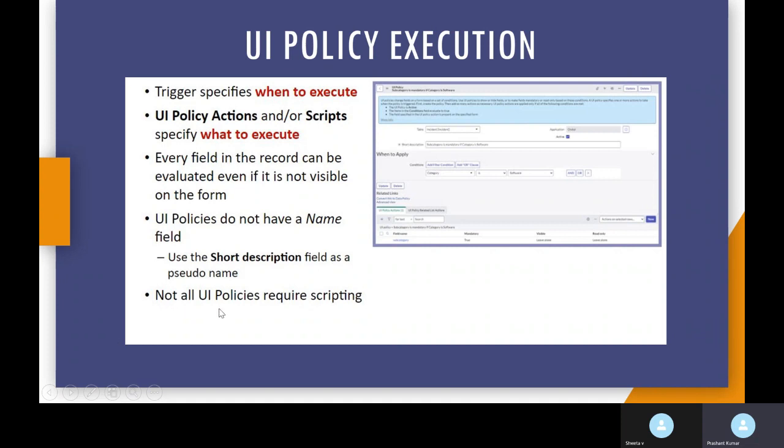And they mentioned not all UI policies require scripting. I have already mentioned this, UI policies generally don't require scripting. So there is very little chance that scripting is required, where so many backend validations are involved. There might be a case where a UI policy requires scripting. All right. So any questions here? No, all good. Okay.